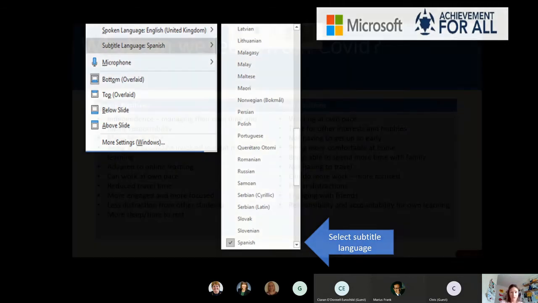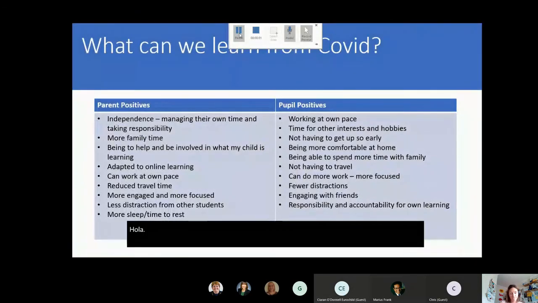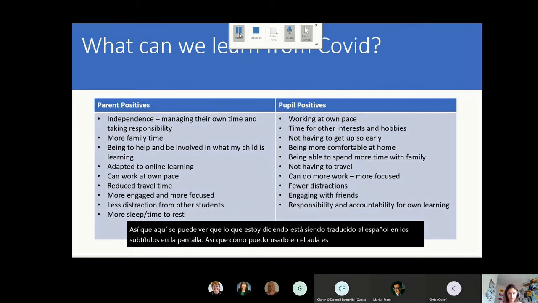So what I will just do is share that. Here you can see that what I am saying is being translated into Spanish on the subtitles on the screen. So how I can use this in the classroom is if I put my mic on, I can then be talking through my lesson. For example, I could talk through "What can we learn from COVID". Let's look at the parent positives and the pupil positives, and you can see that that is translated for the students in the room.